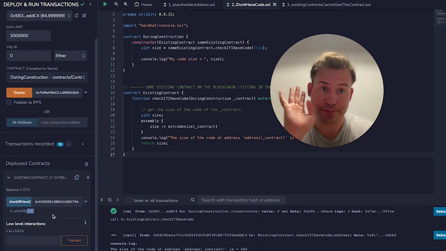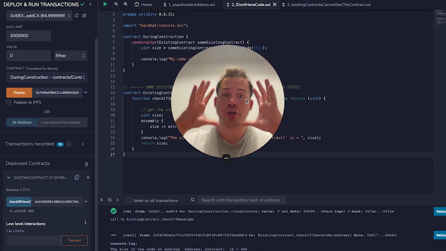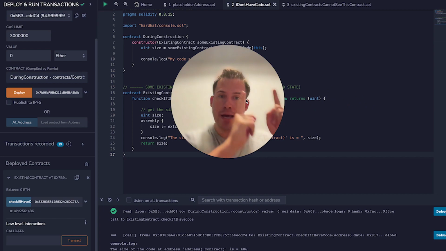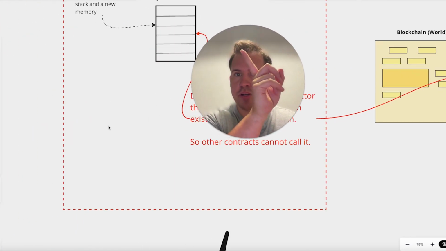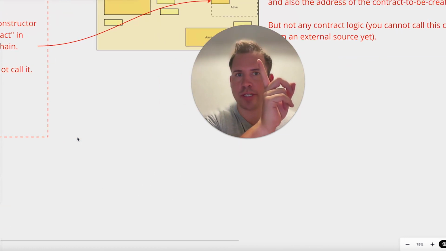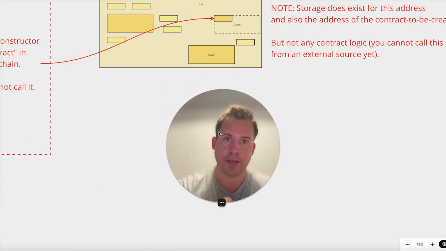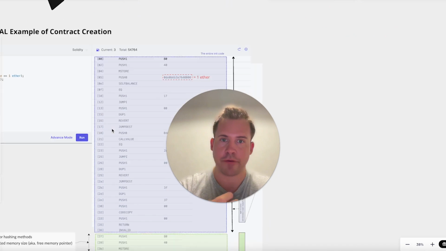So I click, look at that. Now the size of the code at this contract address is 486. So now this during-construction contract does have code there, but it's after the construction, because it's after this body finished running. It's after we copied the runtime code back to the caller, and it's after they put it on chain.